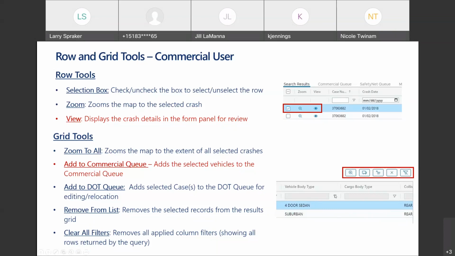Removing from the list: the X button will just remove the selected records from the results grid. So if you're working through something and processing this list, maybe somebody gave you a case list and you loaded it into search results and you want to work your way through it, you can do that, and you can just remove each one from the list as you process it, so you know that you've already looked at it.